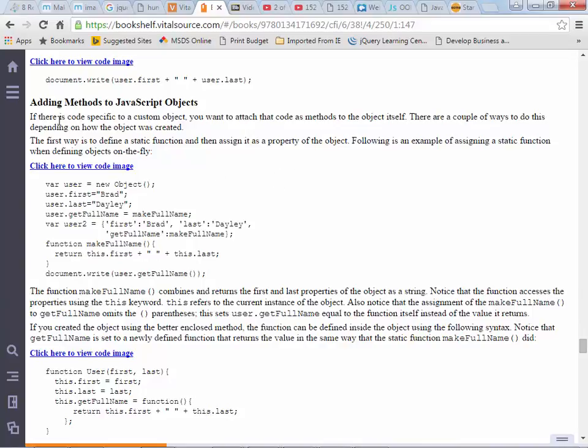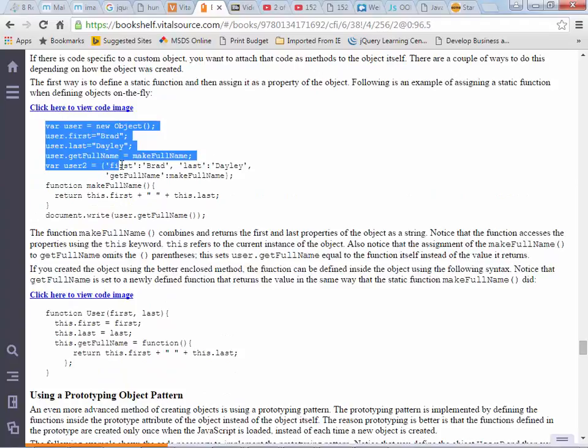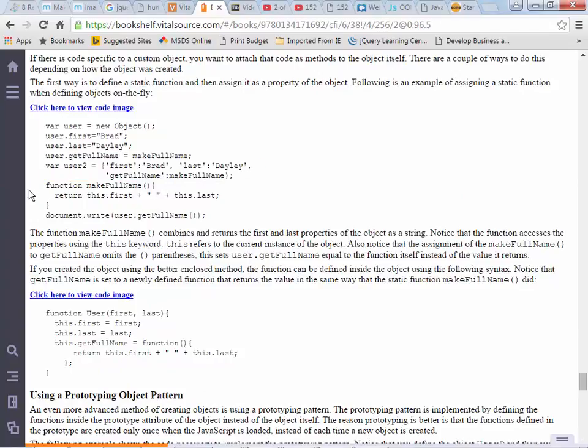As it says, there's a couple ways you can do this. The first is to define a static function and then assign it as a property of the object. That's what they're doing here. So they're creating all the stuff, and then outside of that, they're creating a function.